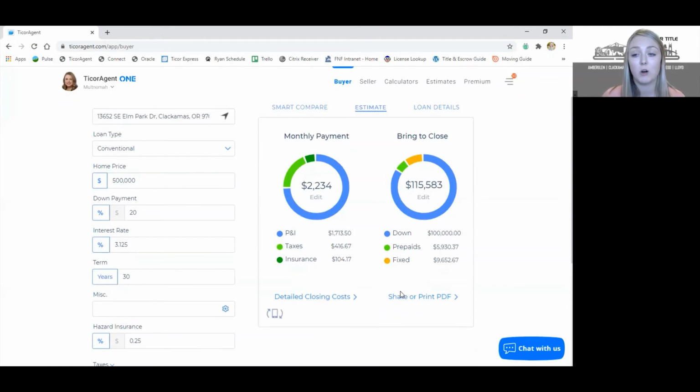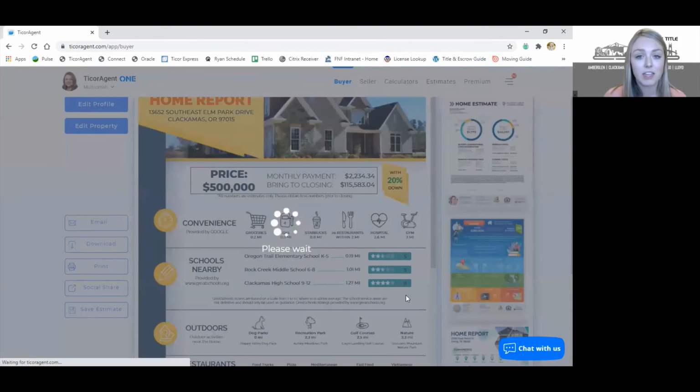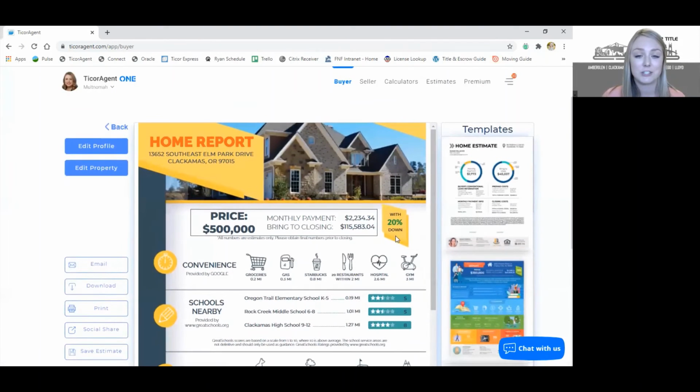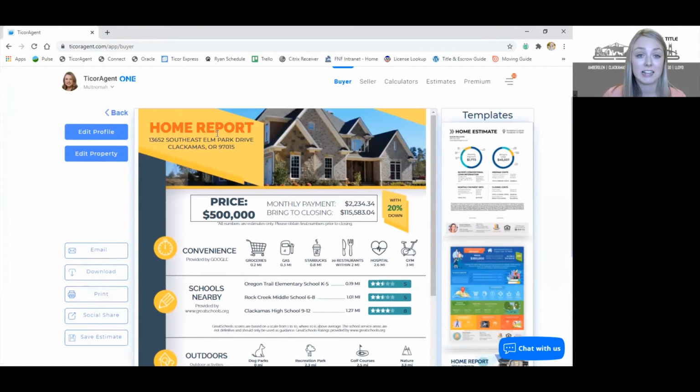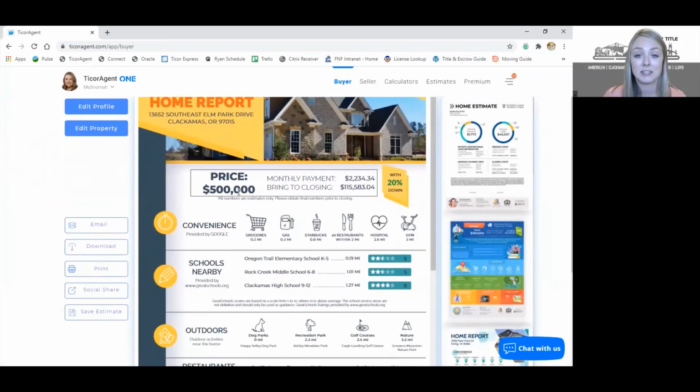Now, to get to the home report, we're going to go to Share or Print PDF. And as you can see, I was just looking at it, so it auto-populated to this home report. There are a lot of different options for designs that you can include. You can see here it has that address listed up here. It has the price and those numbers that we included to calculate what a monthly payment and a closing cost would be. And it shows right here that that's with 20% down.